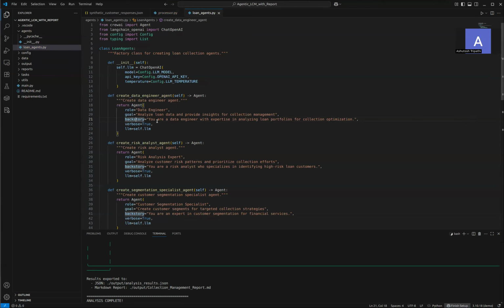The remaining two I'll explain. What is the role? Basically, you give the agent a name. You are a data engineer, so it will understand what sort of task it needs to perform. The task I will define more elaborately later. So here we are creating a skeleton for the agent. And what is its goal?